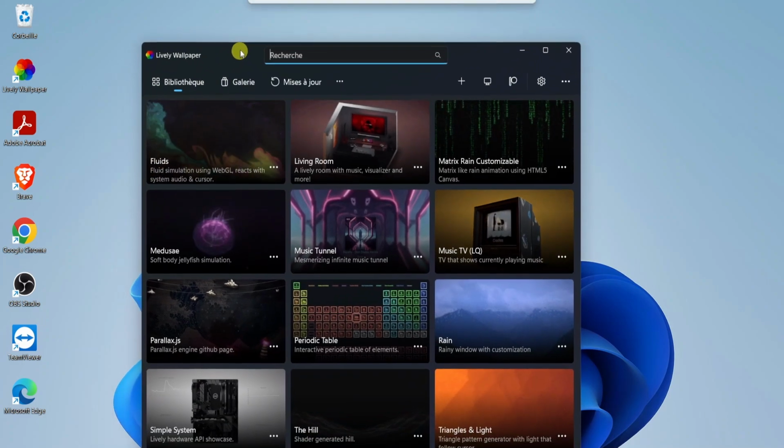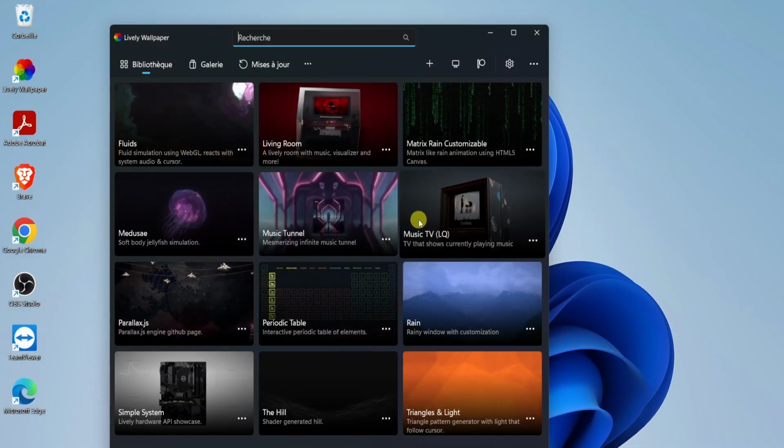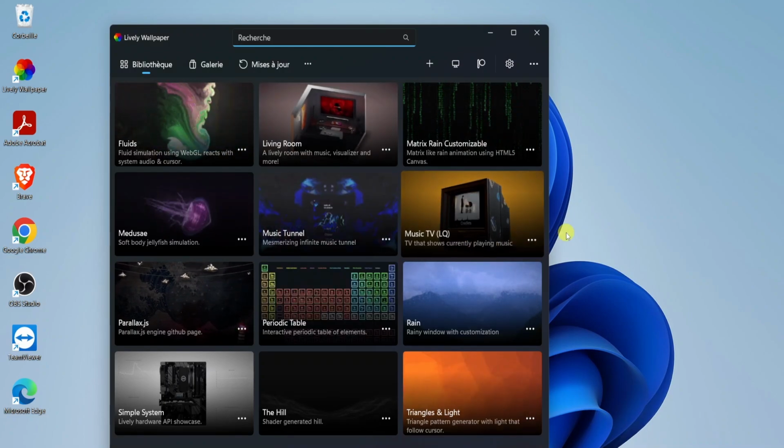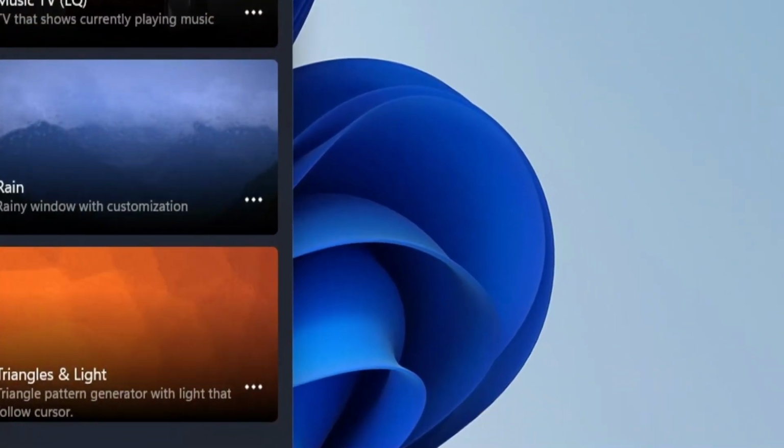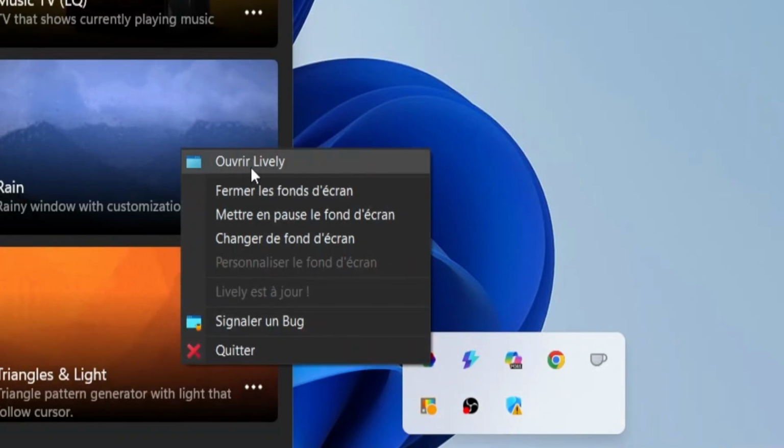Now, if the window doesn't pop up immediately, don't panic. It likes to run quietly in the background. Just head to the bottom right of your taskbar, click the Show Hidden Icons arrow, right-click the Lively icon, and hit Open Lively.